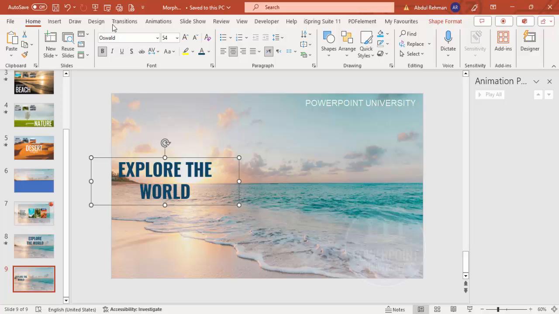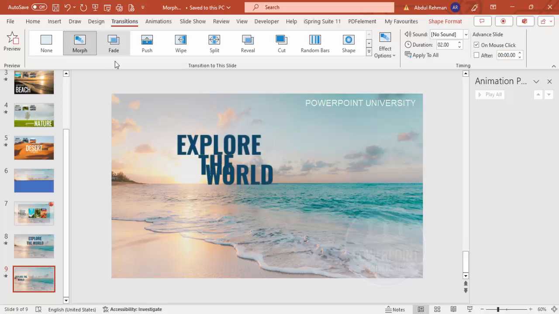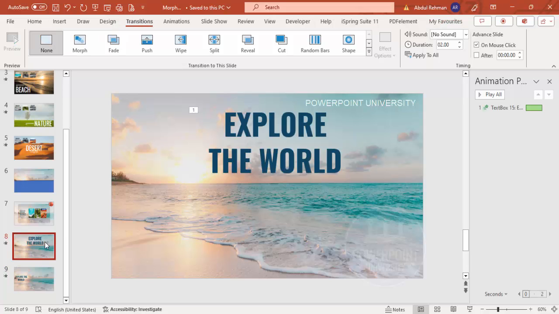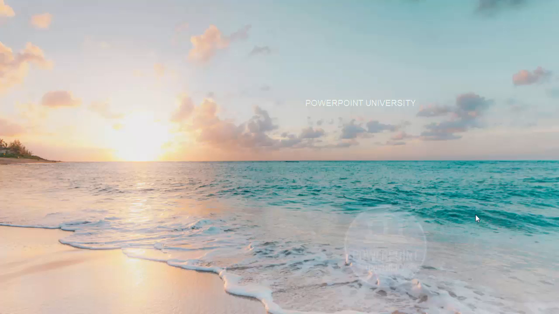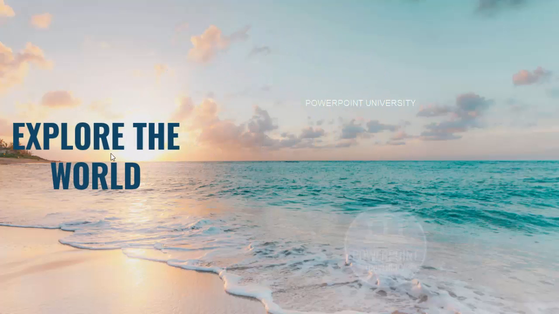Before that, go to the transition and select the morph transition. All right, and then I'm going to make this 1 second only. So if you see here, now what happens is when I click, the text will reveal. Okay, and then when I click, it becomes small and comes to the left side.